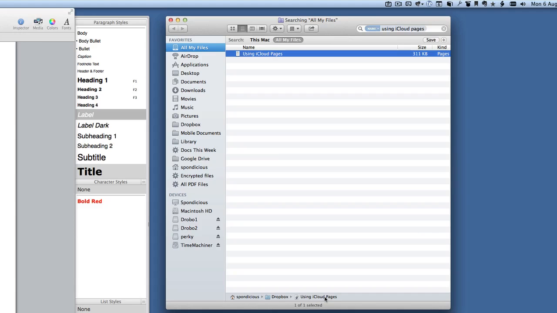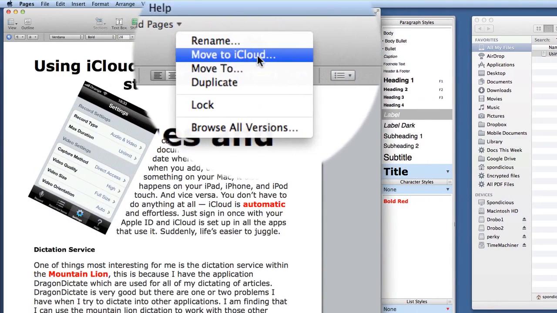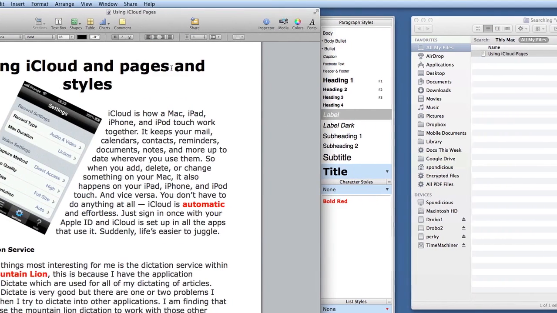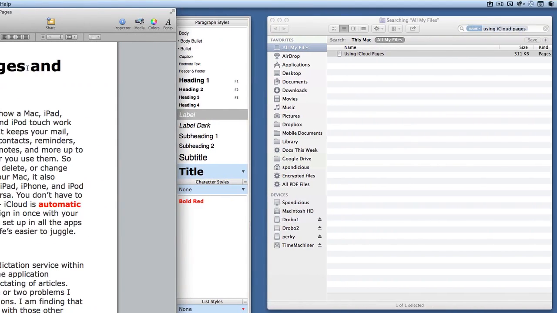so it's no longer available to me in iOS on my iPad either. So let's go back to this, Move To iCloud, and I'm going to move the document. So I still only have the one document there, and that's all right really, because this document's always been updated all of the time by the Mountain Lion thing, where it's always making backups every 5 minutes or something like that.